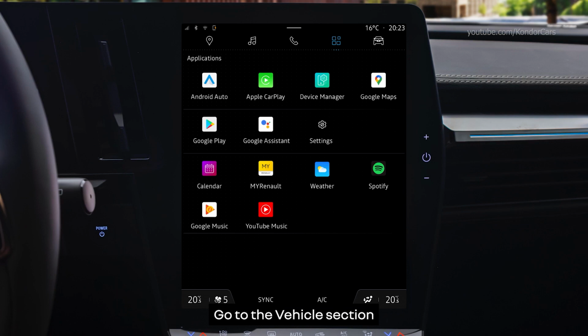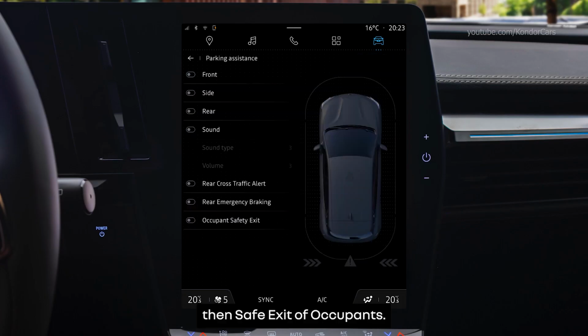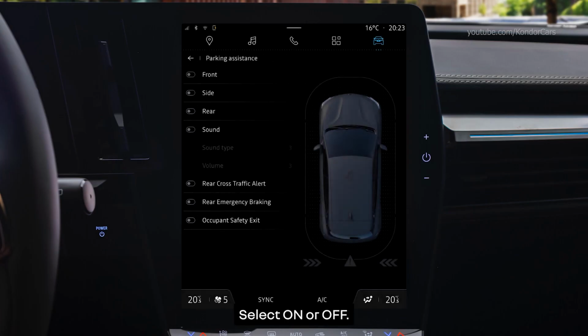Go to the Vehicle section and select Parking Assistance, then Safe Exit of Occupants. Select On or Off.